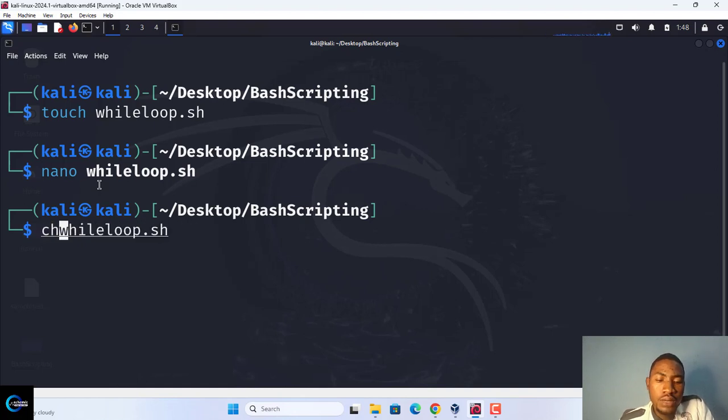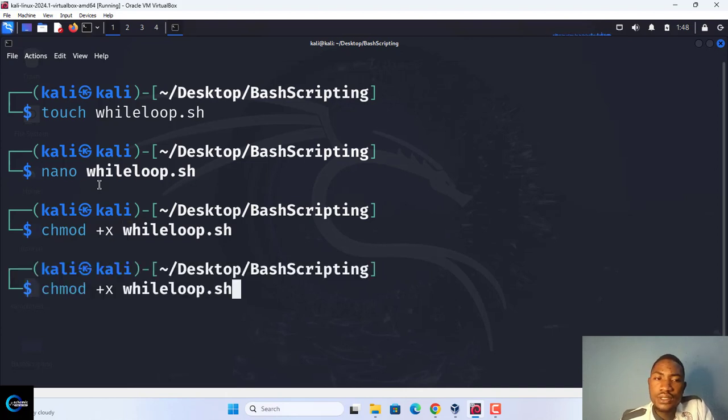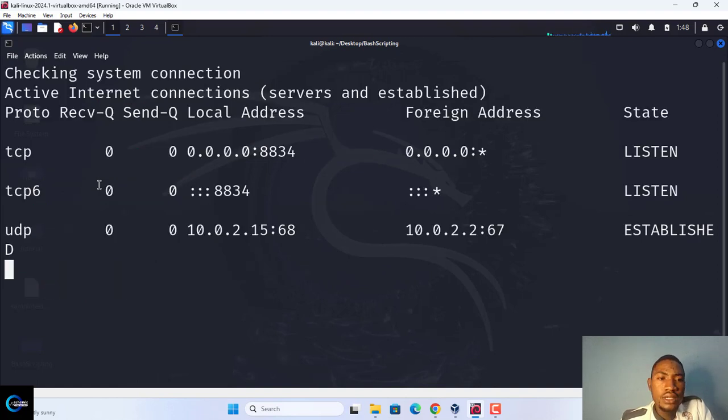Let's run chmod +x on this, and then run the script. Now look at it. It gave us an active state. Now it is waiting for 5 seconds before it will refresh the process and loop again. That is what it's doing, waiting for 5 seconds before it refreshes the process.